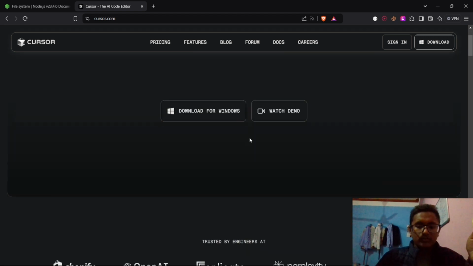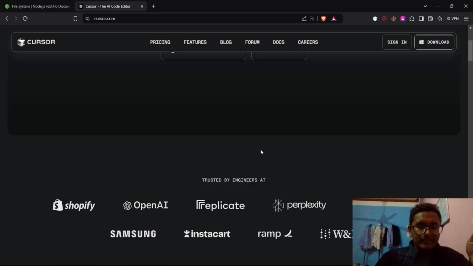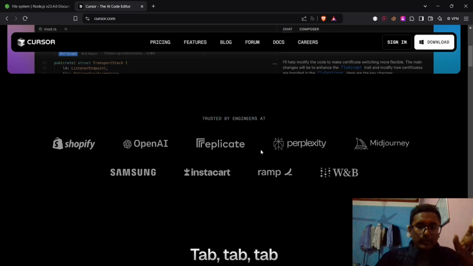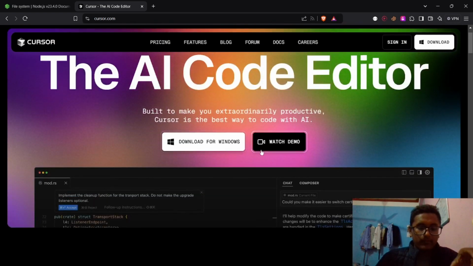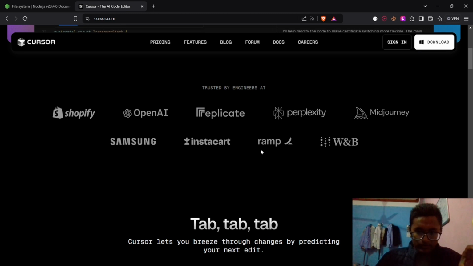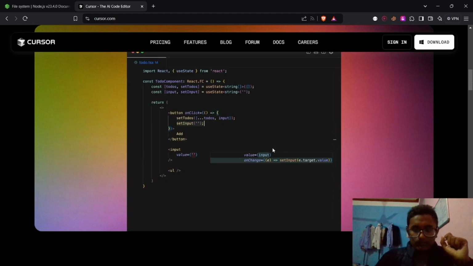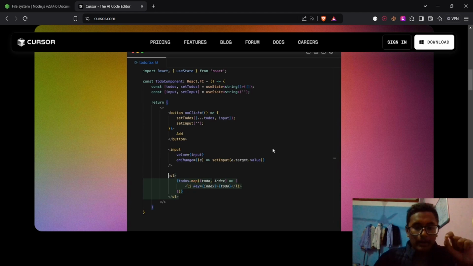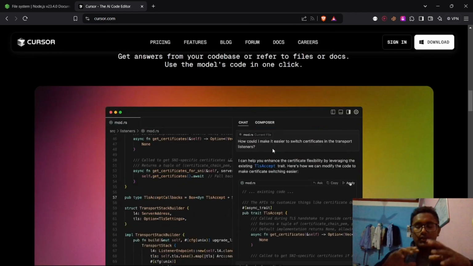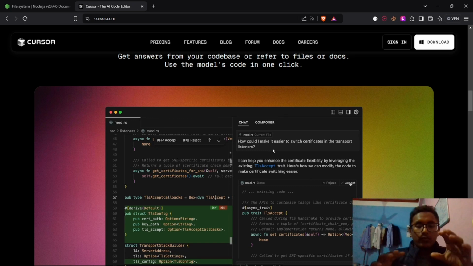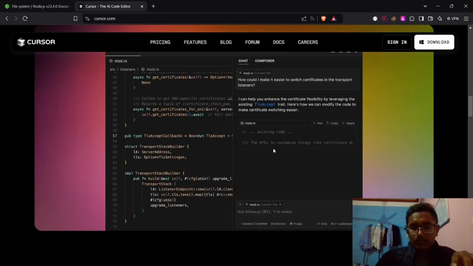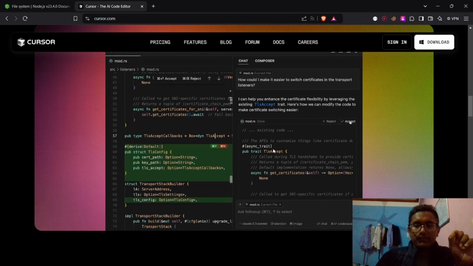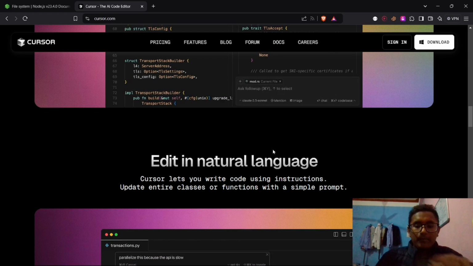So you can watch the demo also, and it is AI-powered coding for developers. It is trusted by engineers at Shopify, OpenAI, Replicate, Midjourney, and other popular AI tools. So it is very fascinating for developers, and it is free. Unlike GitHub Copilot, where we have to pay a subscription, in Cursor AI we don't have to pay any money.